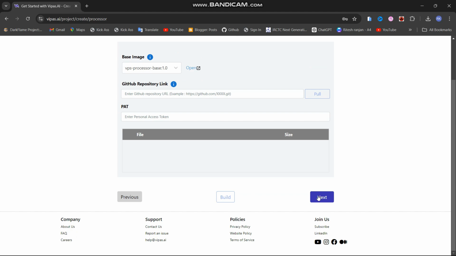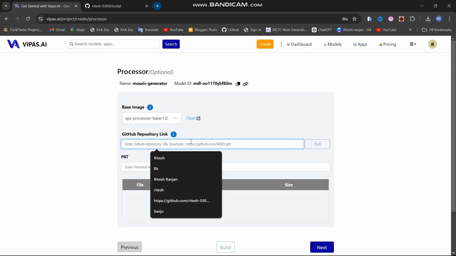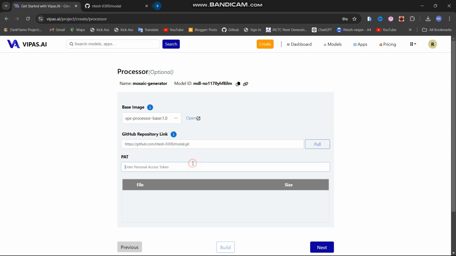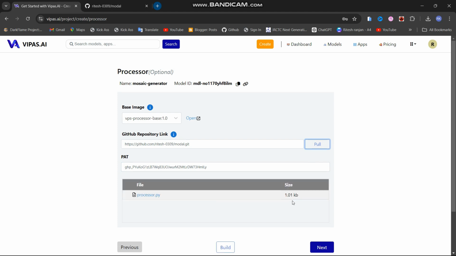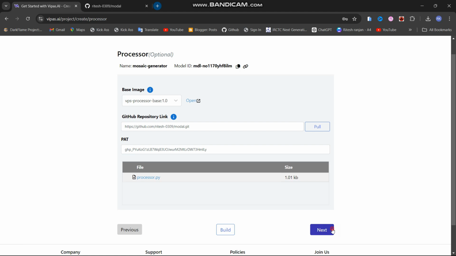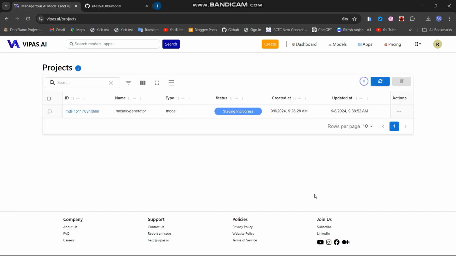On this page, you'll add the processor for your modal from GitHub. You'll need to provide the repository link and the PAT, personal access token. Once you click Pull, the file will be automatically retrieved. Now, click Build again and Next. Review the details, then hit Finish. You'll notice the modal has entered the staging phase. Once staging is complete, click the 3 dots in the Actions section and choose Launch.